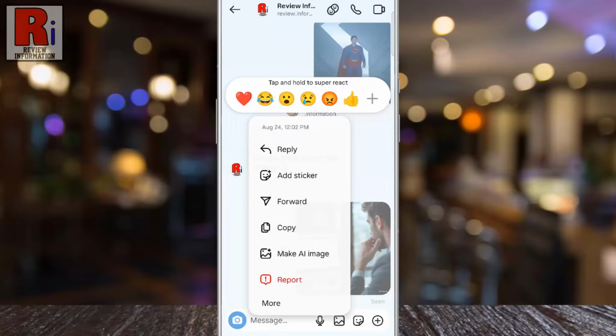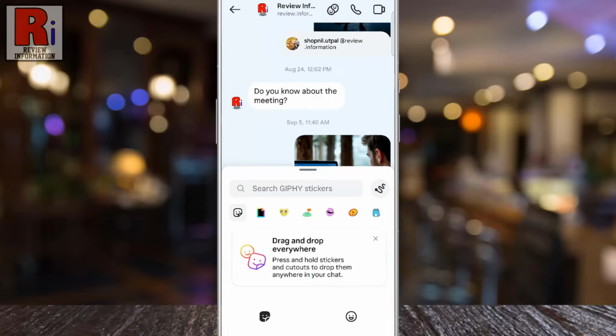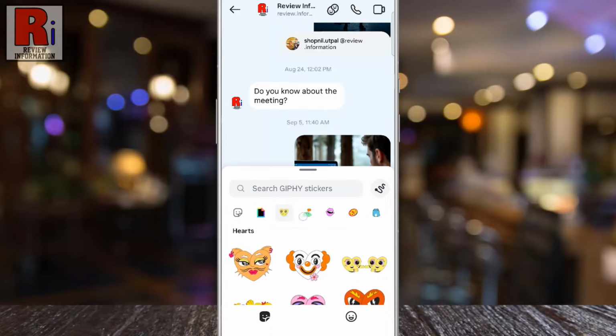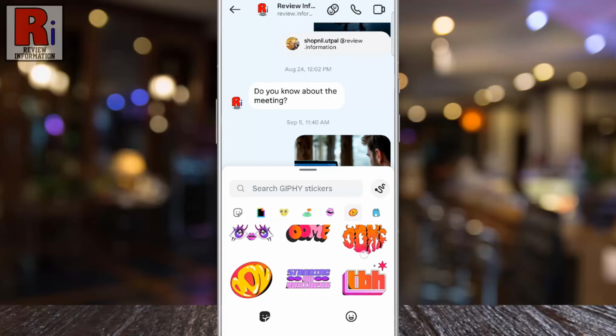In the pop-up menu, you will notice the new Add Sticker option. If it's not visible, make sure your Instagram app is updated. Now tap on it. A sticker panel will appear, letting you select from a variety of options, such as emojis and GIFs, to add directly to your message.